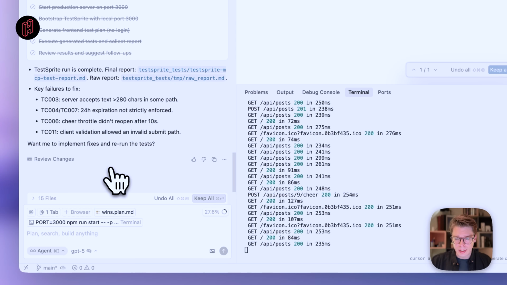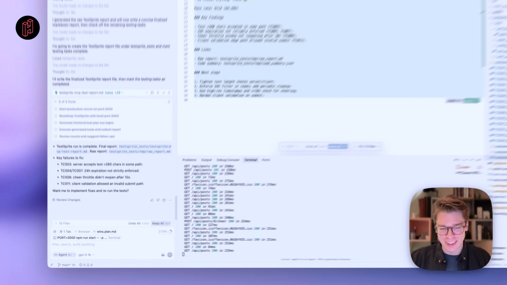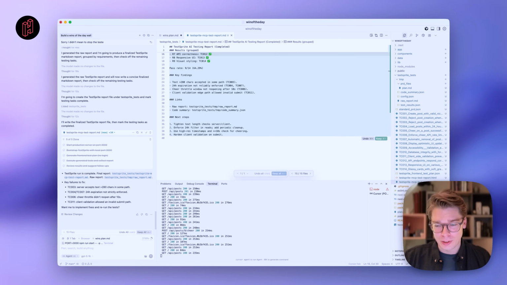And what's really incredible now is that it actually asks, okay, do you want me to implement these fixes and then rerun the tests? So all we have to do is just say, okay, yes, Cursor, please have the agent implement whatever TestSprite came up with, and please run the test again after you fix the errors.